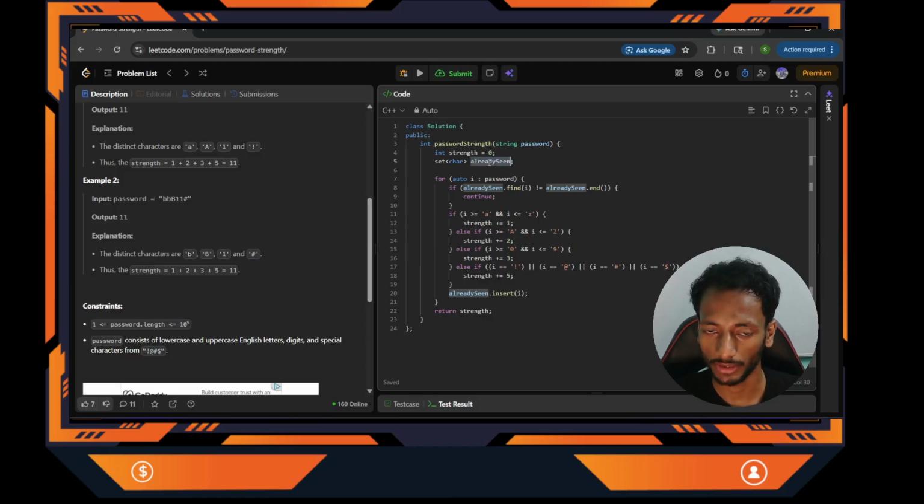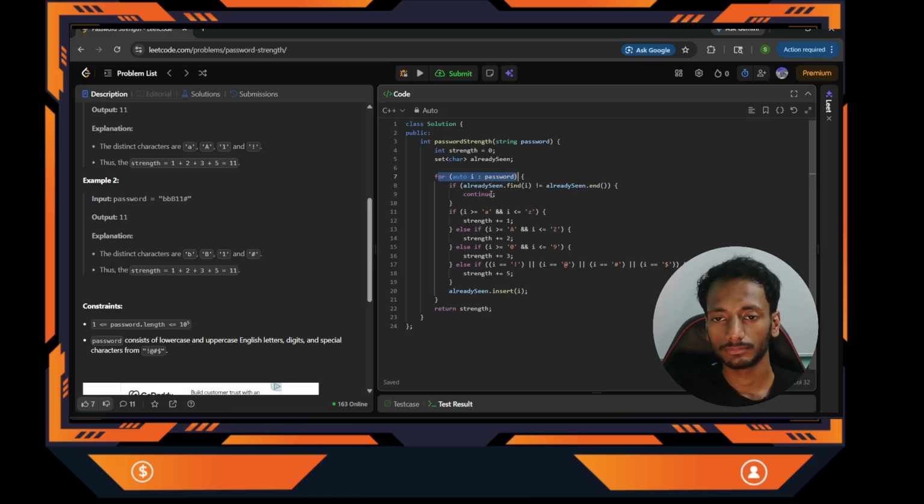Why is this set required? Because we need to identify whether the current character I have, I have already seen or not, right? So that's why I have to use this set. Now I will iterate over the input string password. First of all, I'll check whether the current character is already present in the set. If it is not equal to end, that means it is already present in the set, so I'll continue. Else, this is the first time I have seen the current character.